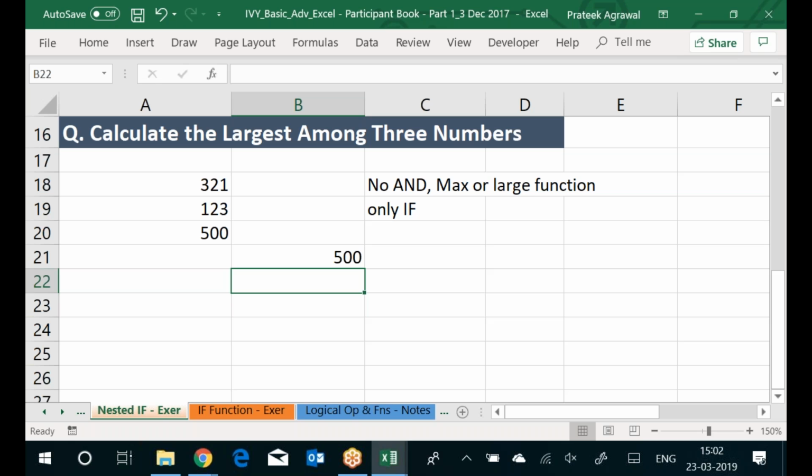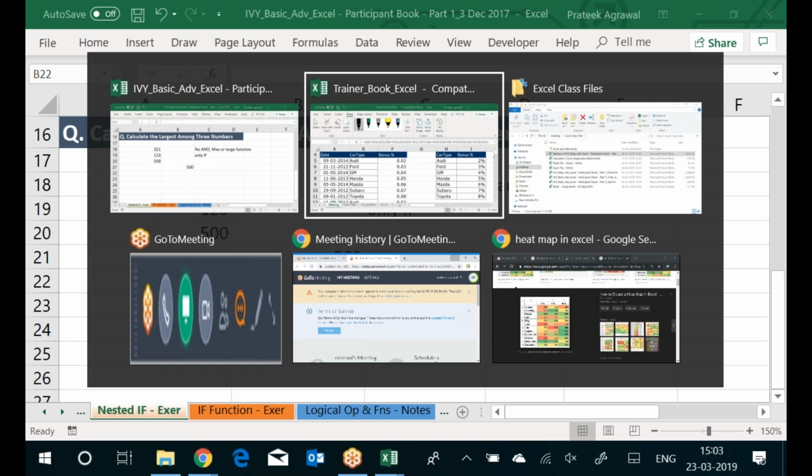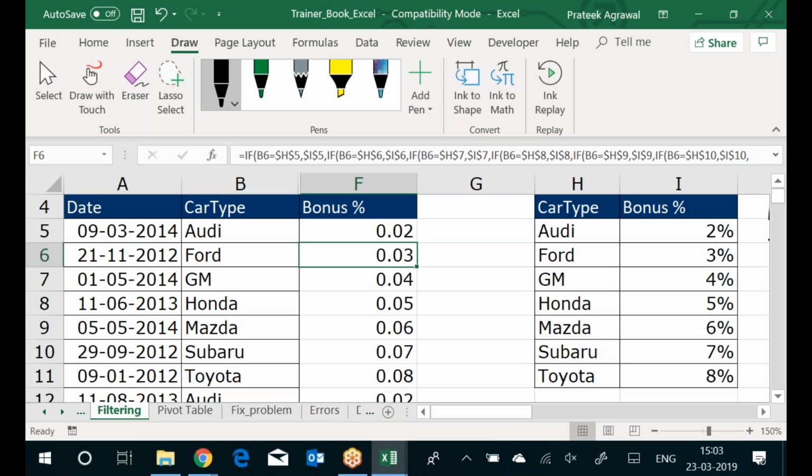Here we have some criteria, like we have one table. So I'll give you an example. Madhuri is asking what is the difference between database functions and if functions. Both have criteria involved, right?